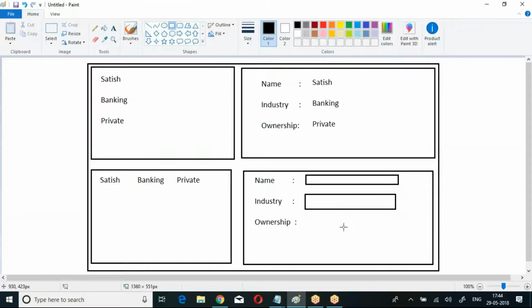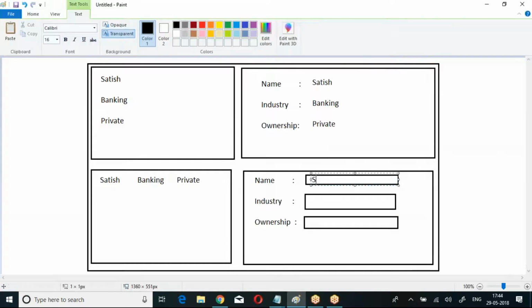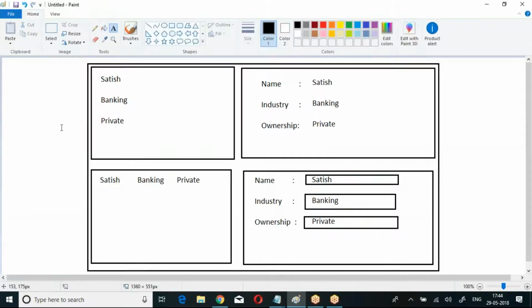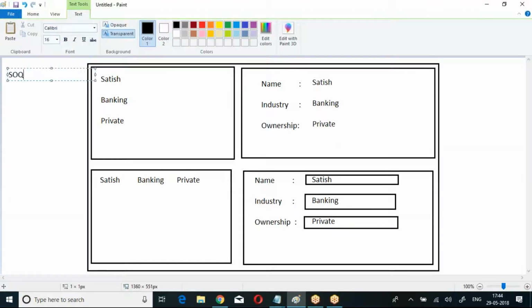So just to make it understandable, I am taking the same record. You might have displayed the child records. You might have written some XYZ logic. You may have your own logics. Now, if I want to get this data, what have I done? I have written a SOQL query saying select name, industry, ownership from account.